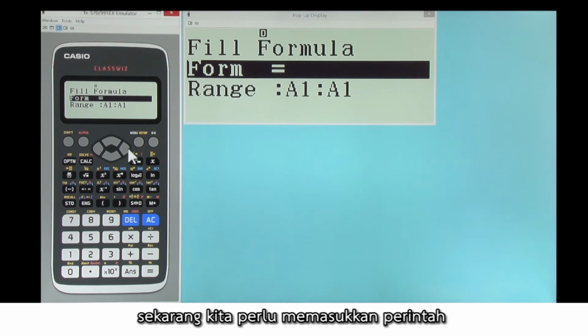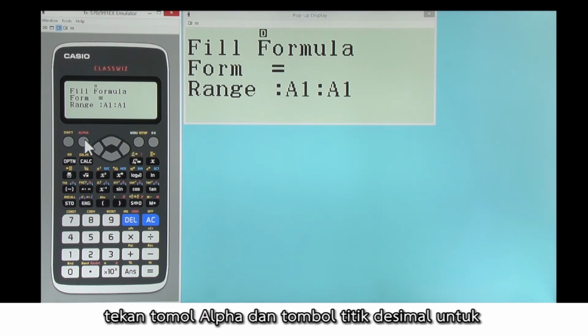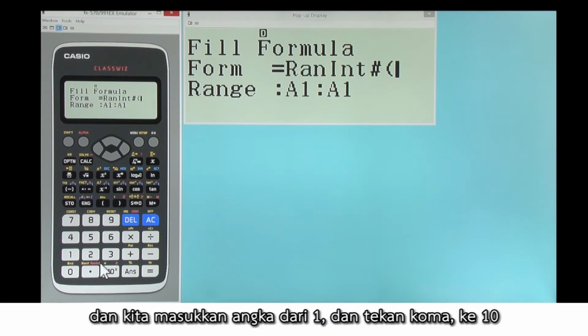Now we need to include the command for a random integer from 1 to 10. The alpha and the decimal point is the random integer command, and we want to go from 1 and comma to 10.